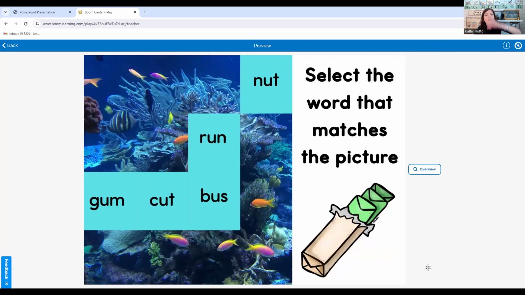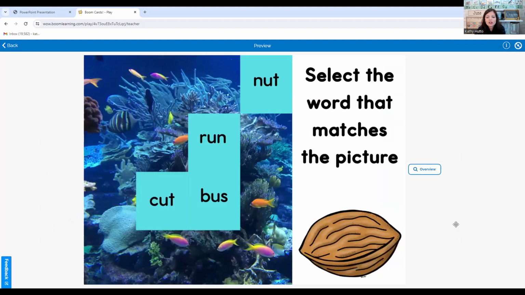Gum. G, g, g, g. G. Letter U. Letter M. G-U-M. Gum. Can you find the word nut? T.